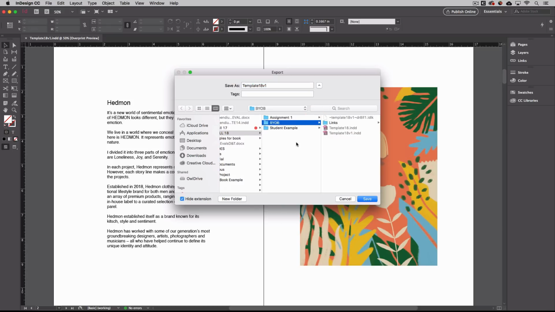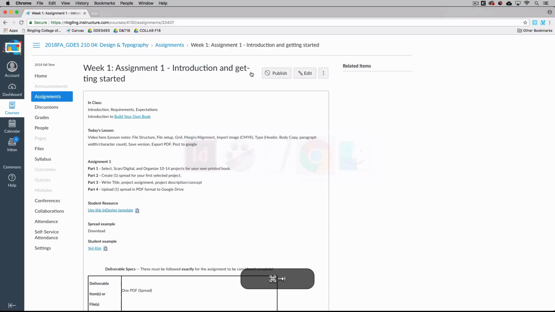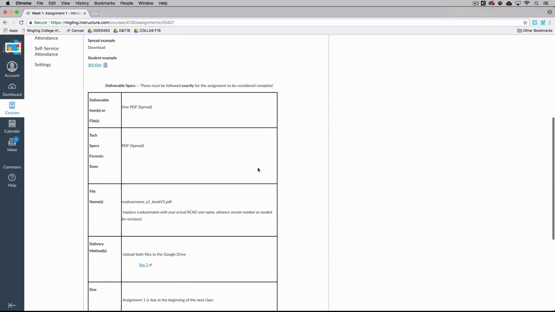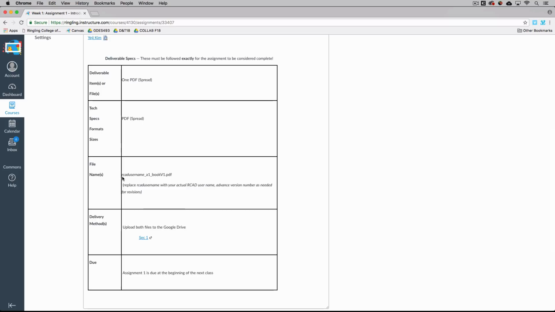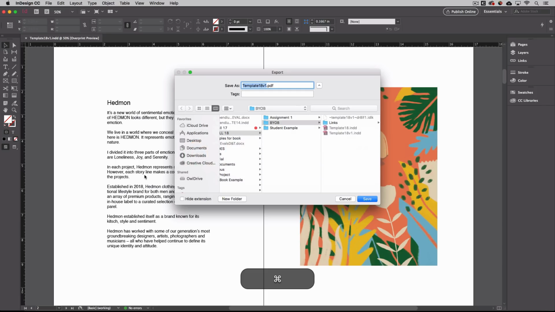And again, I'm just going to put it in my folder here. I'm going to turn the extension on, and in our design and type, what we want to do is call it our username A1 and follow our naming conventions for the project. So if I copy and paste that over, it's going to be my username plus our initial assignment, and then book v1. We don't need all the extra PDF. We're just going to hit save.